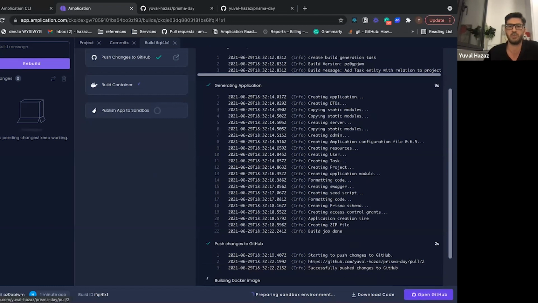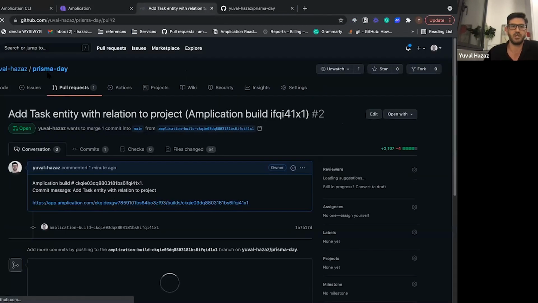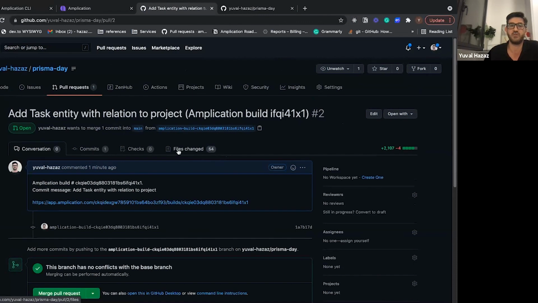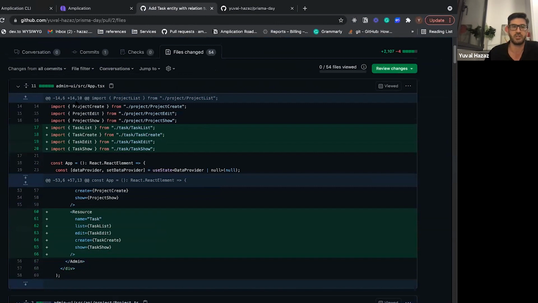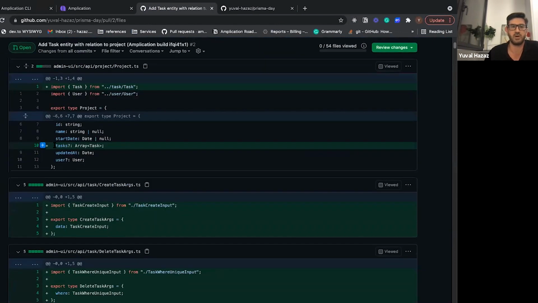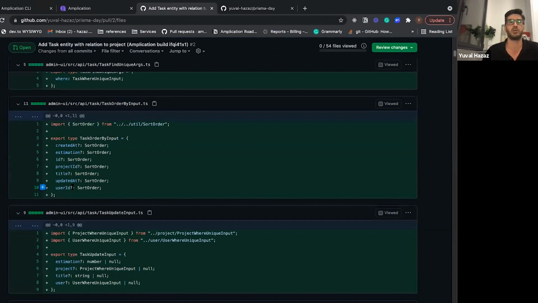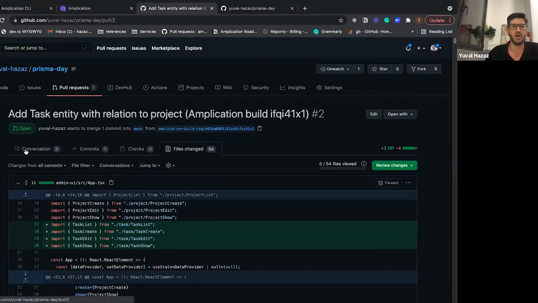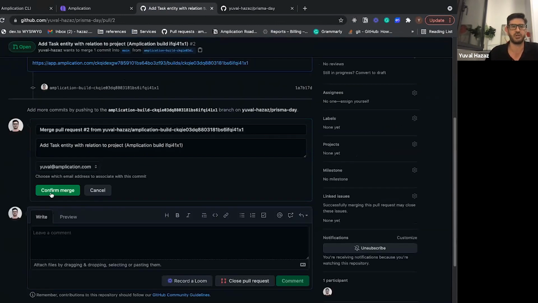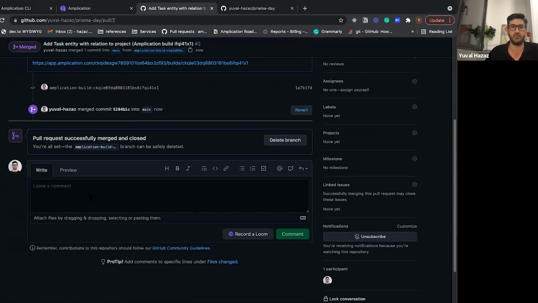If we click on open GitHub, we can see a new pull request with 54 new changes on our application. So for example, we can see on the client, on the admin, React admin, that we have 4 new views. We can see that we have a new property task on the project DTO or project model, and all the code that was generated. We will look deeper into the code in the next lesson. For now, we will just merge the code, commit it, and we're done.